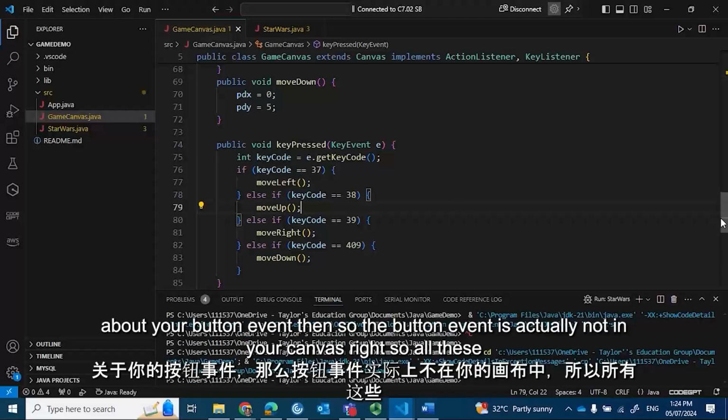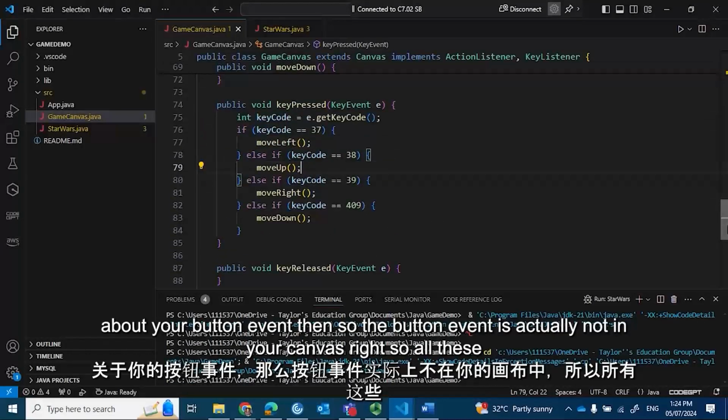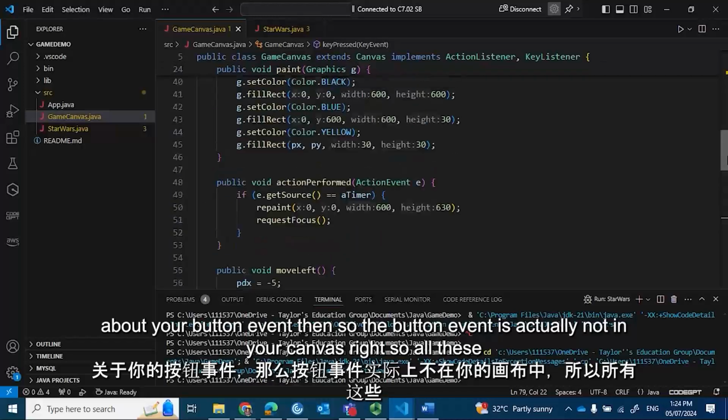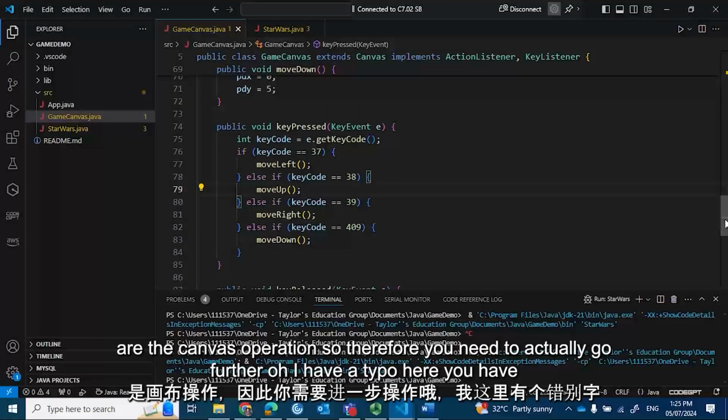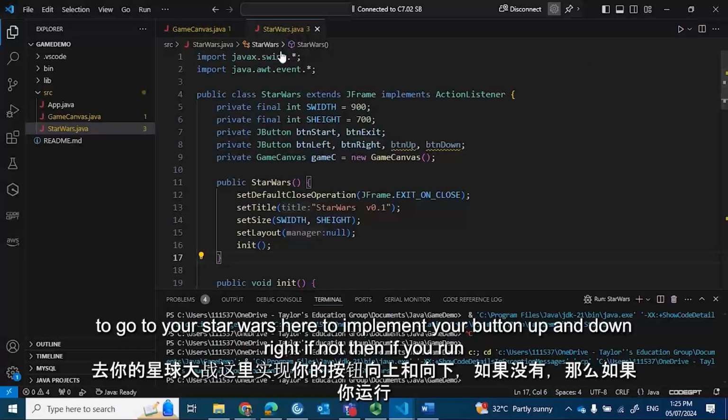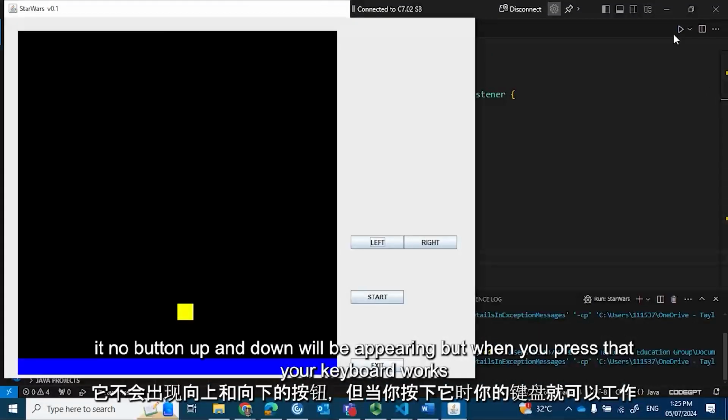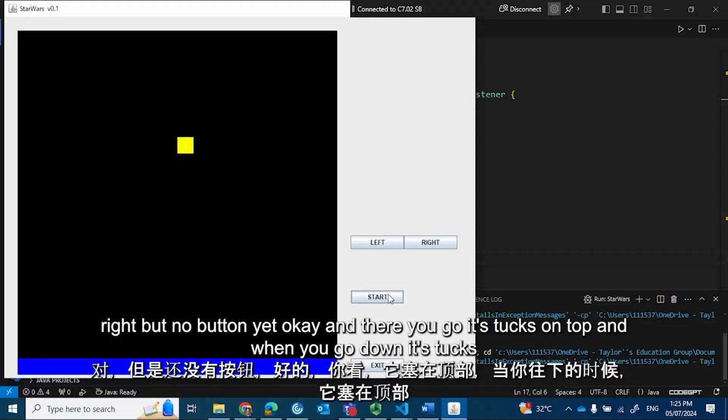So how about your button event then? The button event is actually not in your canvas, right? All these are the canvas operation. So therefore, you need to actually go further. Oh, I have a typo here. You have to go to your Star Wars here to implement your button up and down. If not, then if you run it, no button up and down will be appearing. But when you press start, your keyboard works, right?